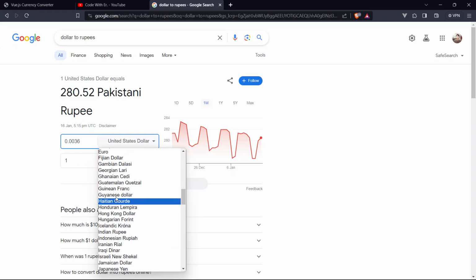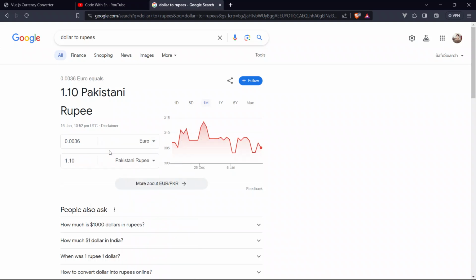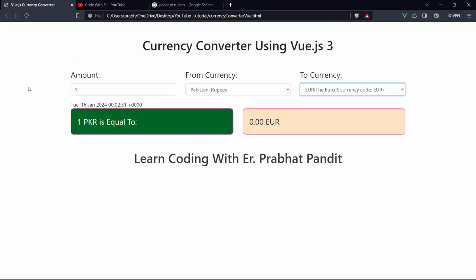Okay, so let me just choose the euro. So go to the E and choose this euro. See, boom guys, 0.0036 euro equal to 1.10 Pakistani rupees. Okay, so guys, this is the Google currency converter. Okay, it is also showing the same value for the Pakistani rupees. And here in our currency converter, you can see here Pakistani rupees. I'm converting it to the euro. Okay, so you can see here 1 PKR, which means Pakistani rupees, equals to 0.00 euro.